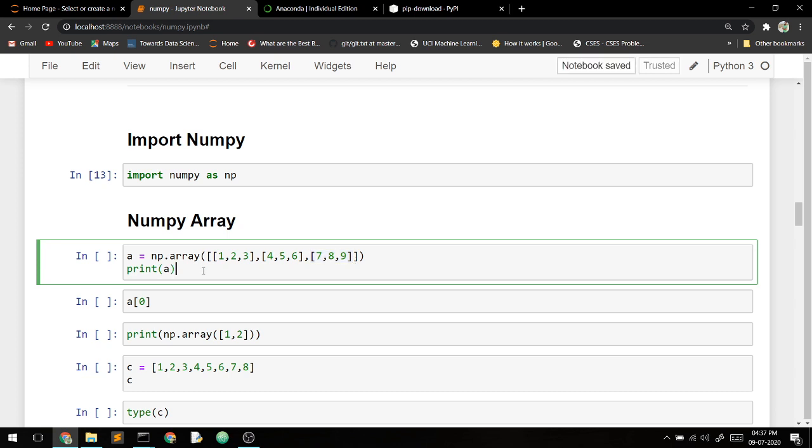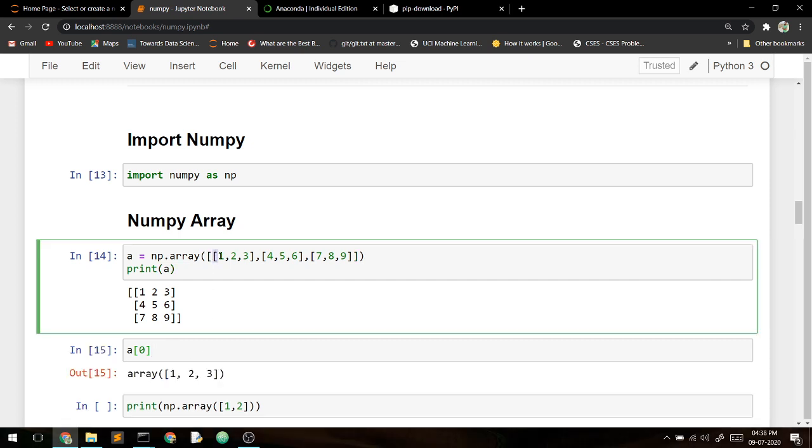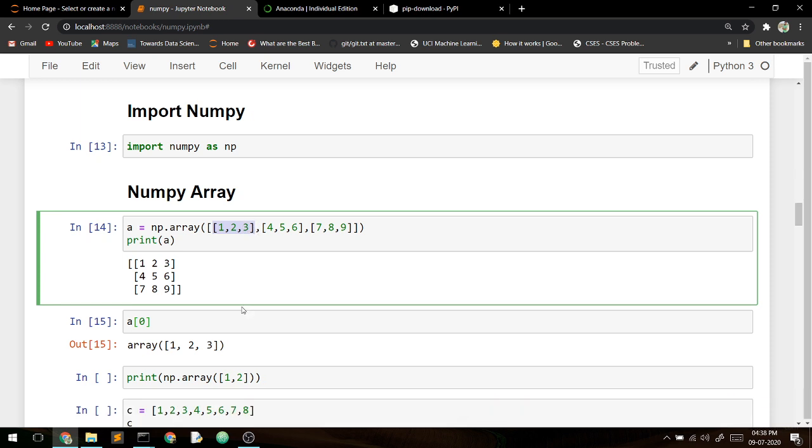So how it is represented, I will show you. See, it is a two-dimensional array having three columns and three rows. These are the columns, and this is the row, and these are columns. This is the first dimension, and this is A[0], meaning the first element of the array. You can see it is this whole list. This is the first element, because every element is separated by a comma. So this list is separated by a comma from this one, and again a comma and this one. So this is the first element of the NumPy array A.